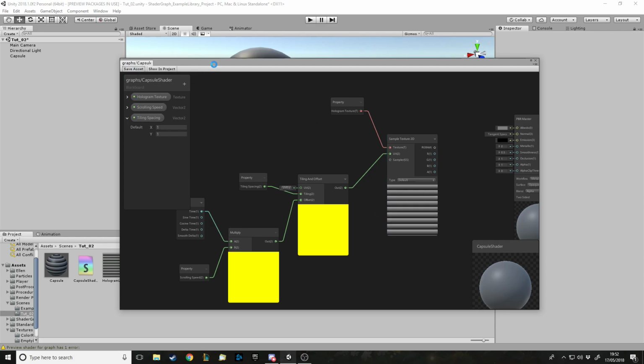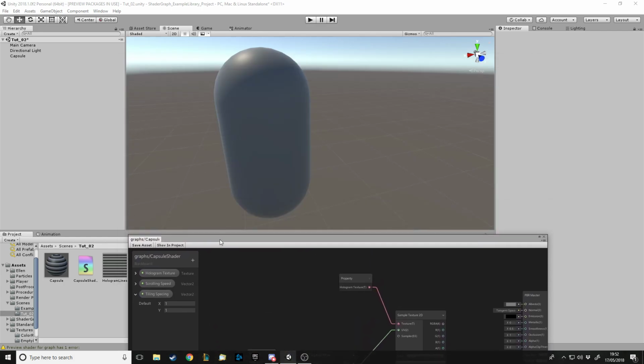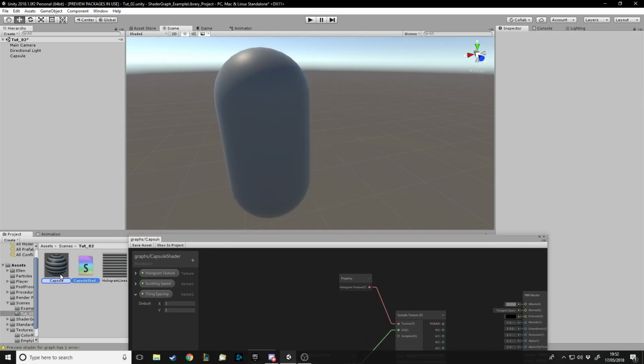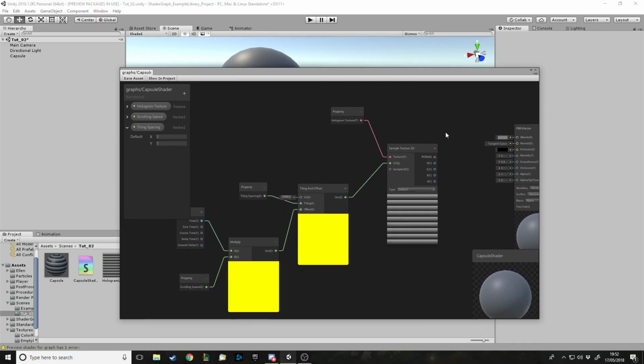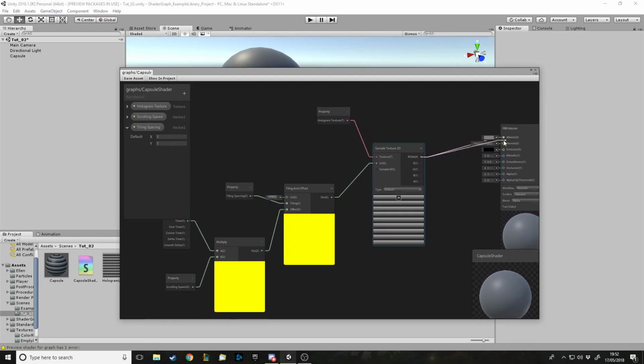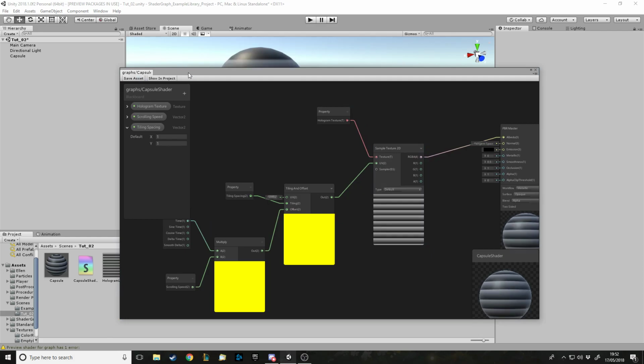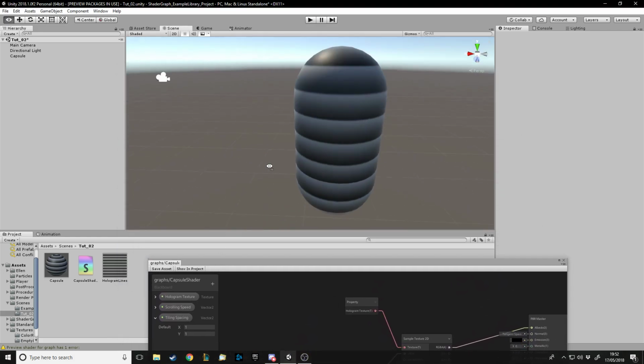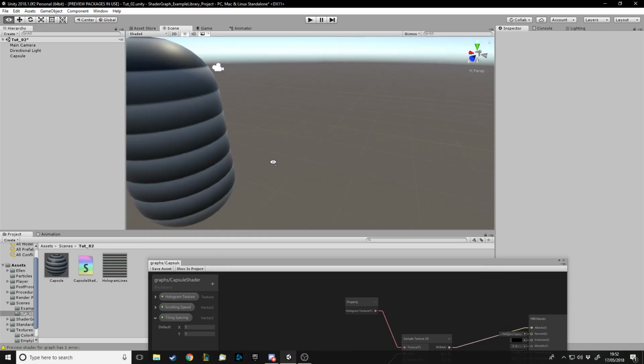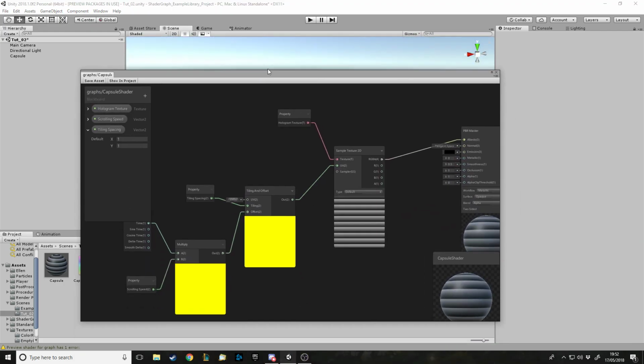Now if we save that, it appears to be too much for some reason. Oh no, I'm just not outputting it to the albedo. Now if we save it, that is not a very nice shader to look at, is it? It's a bit too fast.